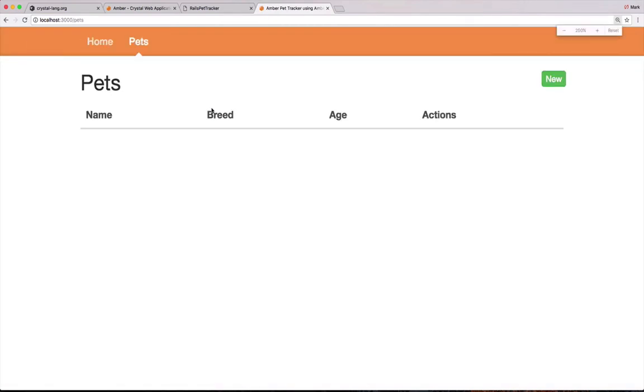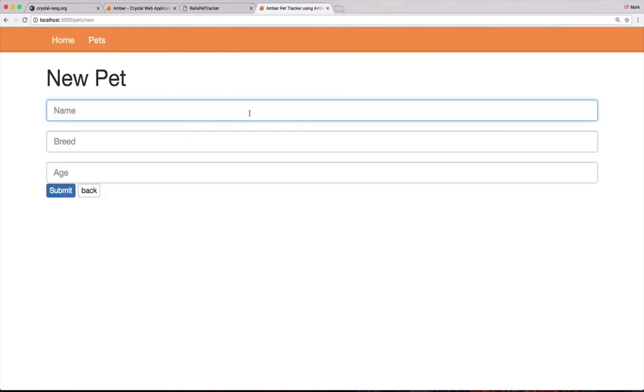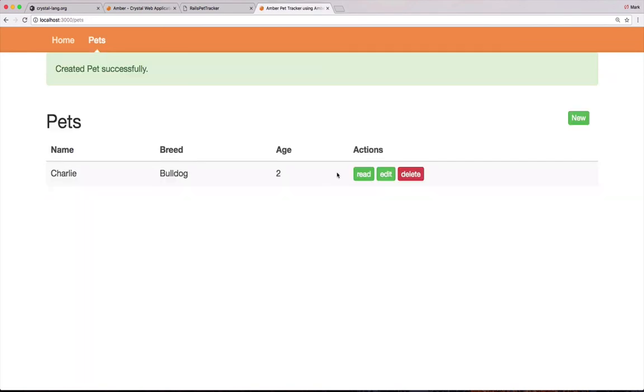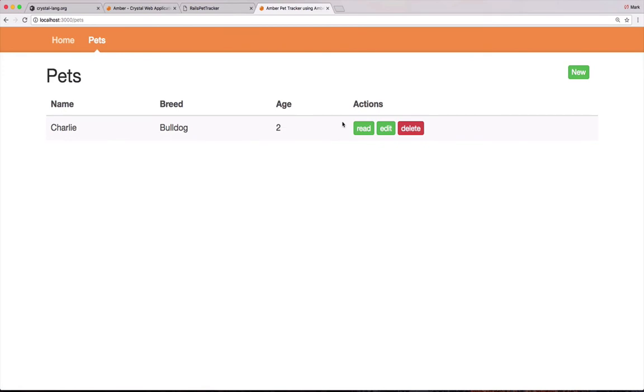Pets. We'll put Charlie in here again. Hold on. 3. Submit. Cool. So, similar functionality, right?